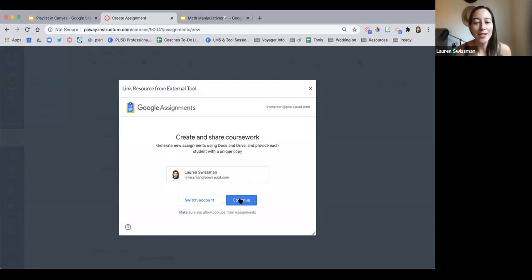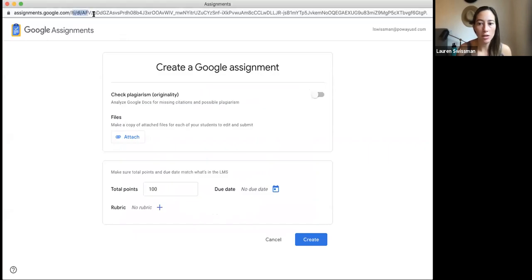I'm going to click continue. Go ahead and share this. And when I click continue, this screen pops up. Now, here's a new feature that the LTI includes, and this is a plagiarism checker. You may have seen this in your Google Classroom. Now you can use it here, so I can turn this on if that's something I'd like.